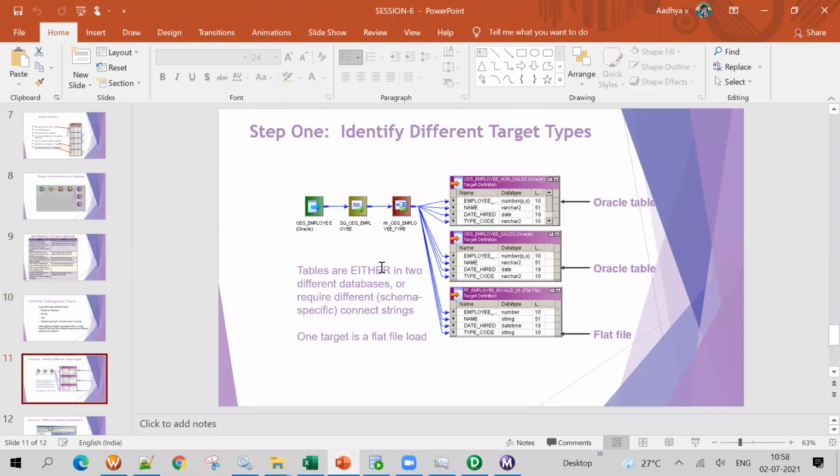So any doubts, please? Any doubts on heterogeneous targets?